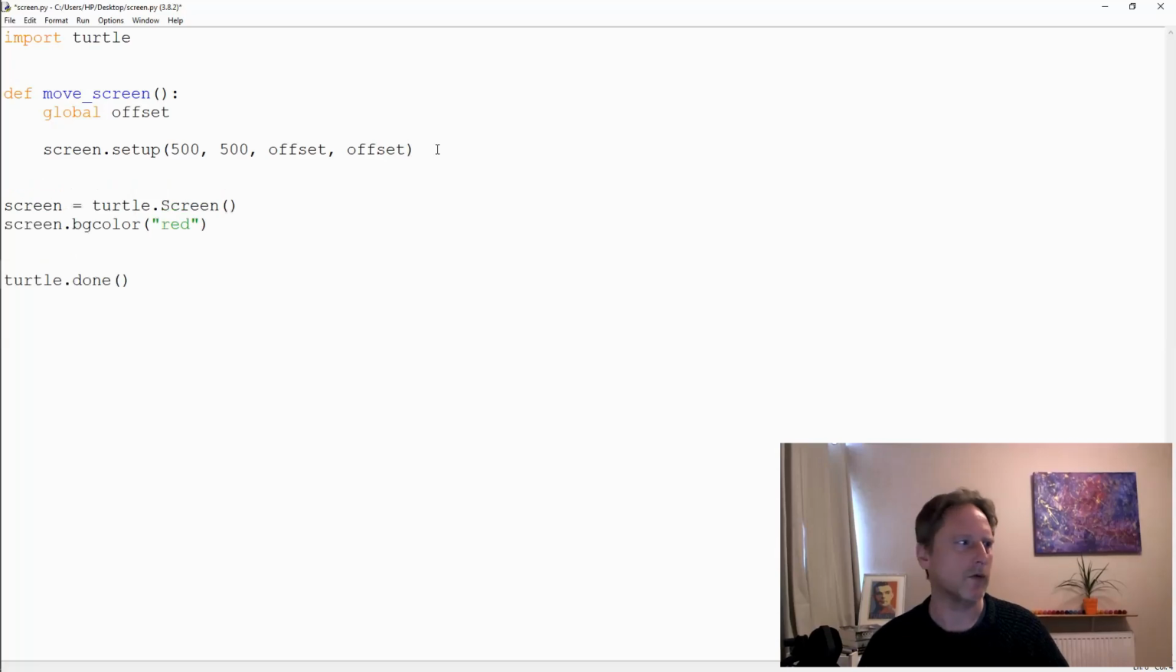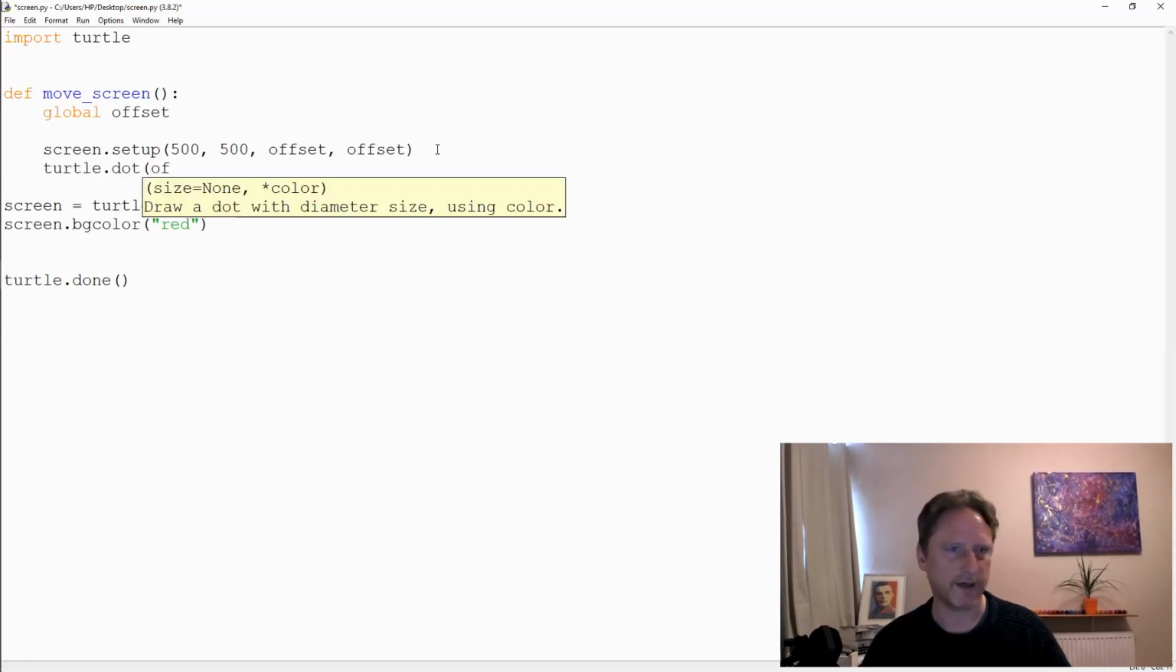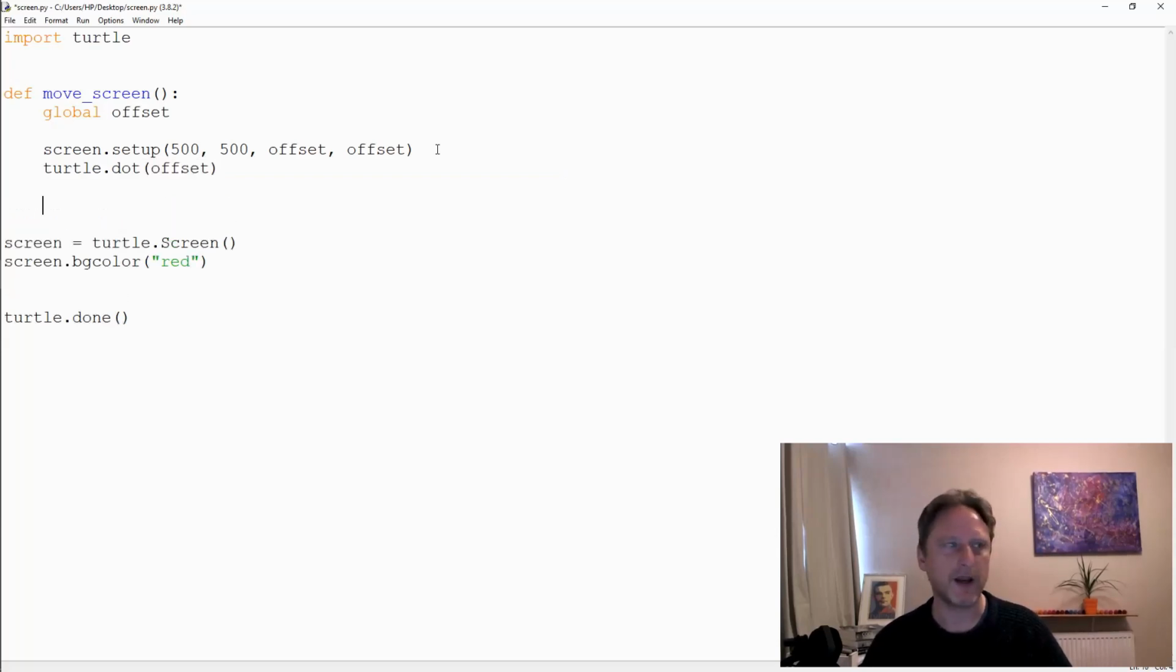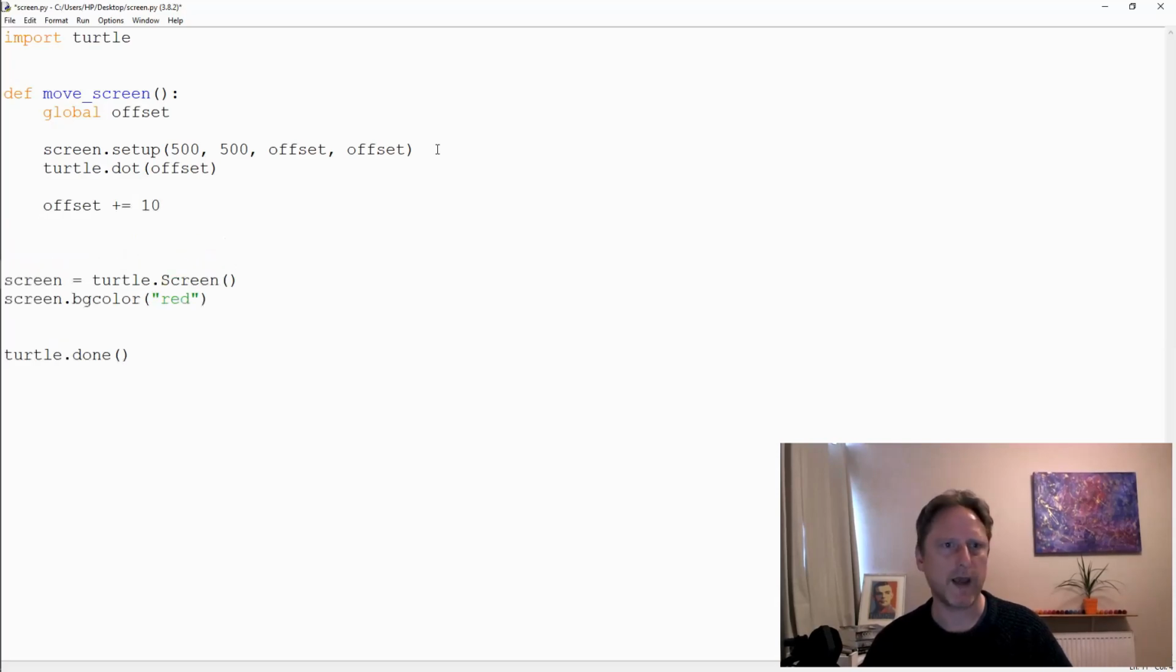And then we're going to do turtle.dot, and it's going to take the offset. Okay, so that's going to be what gets displayed in the window. And then we're going to increase the offset, so we're going to do offset plus equals 10, so we'll make it grow by 10 pixels. And then we need to have some kind of limit on this, so we're going to say if offset is less than something like 250 pixels.